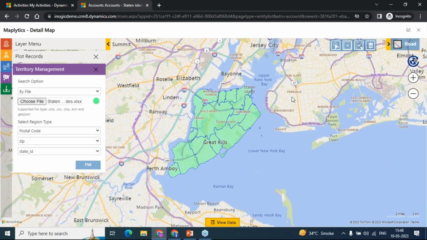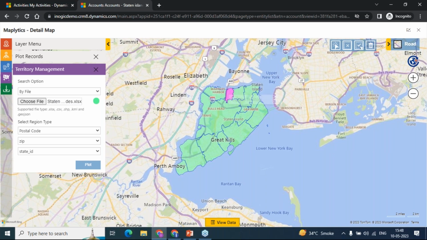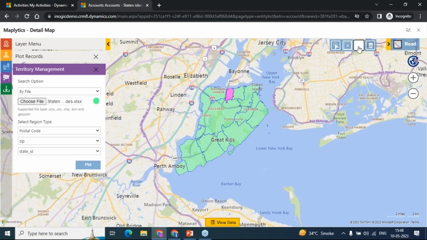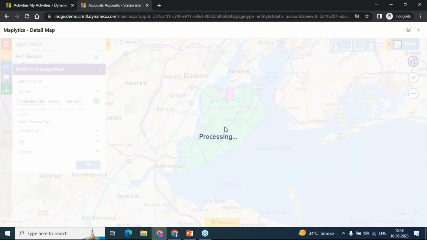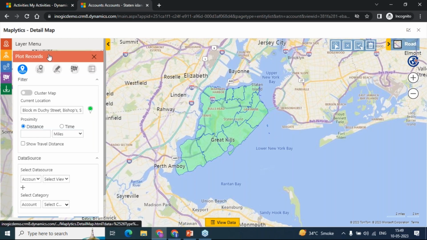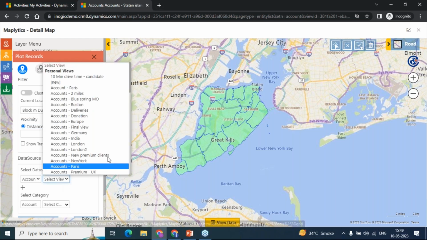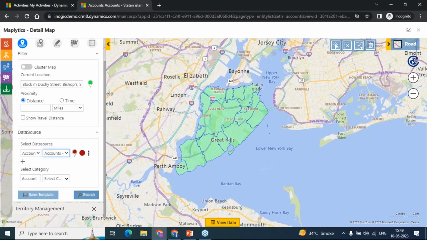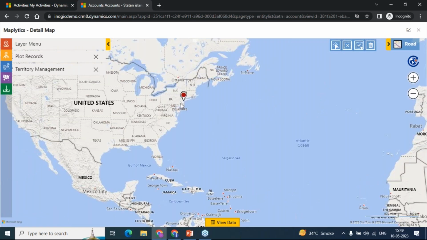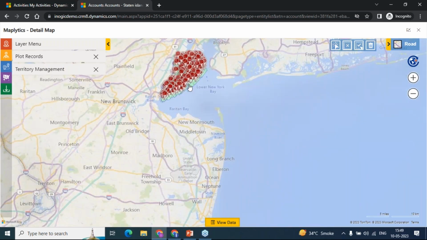So now here you can simply choose these zip codes, right click on it, and create a territory out of it. If you want, you can also choose multiple regions on the map and then create a territory out of it. Now, here we have a very useful feature for all of the territory managers to divide their clients into the number of sales reps that they have. So what I'll do is plot the records into this region. So here you will be able to see the records have been plotted over here.